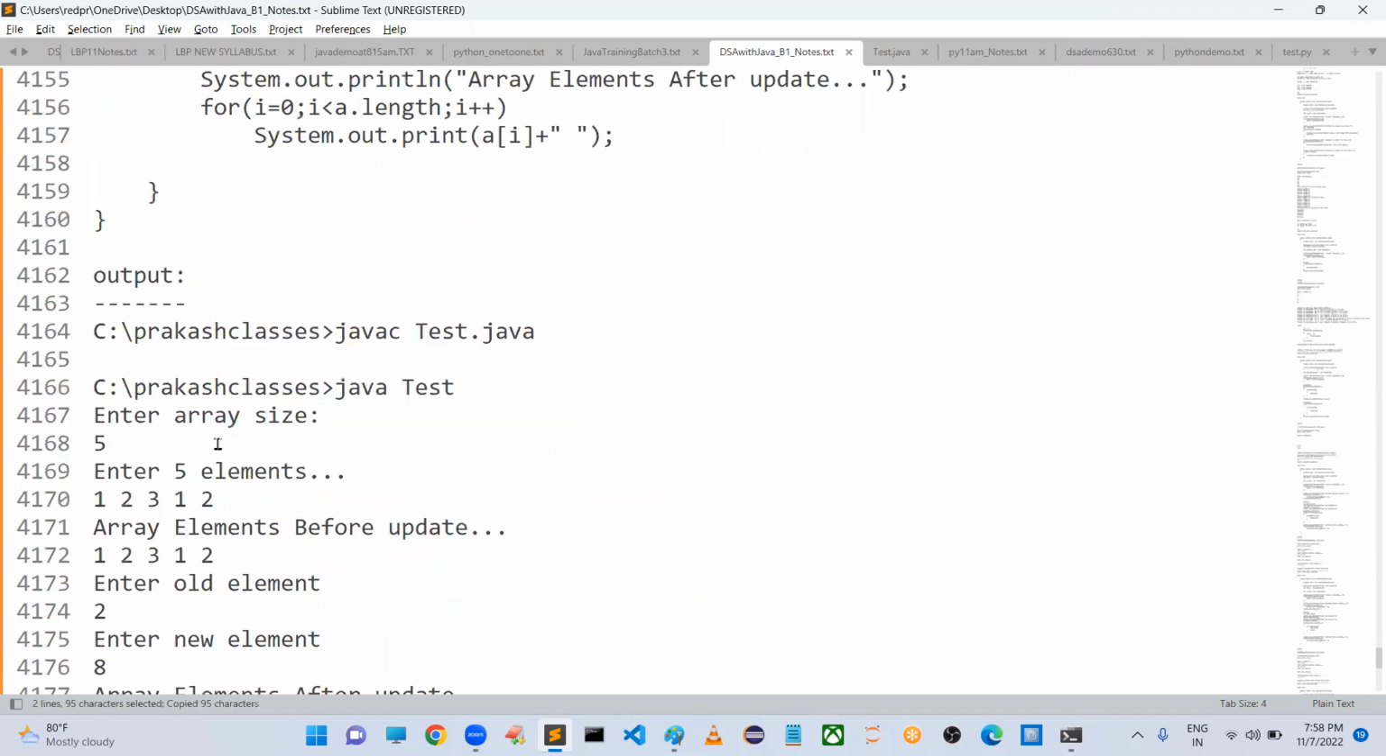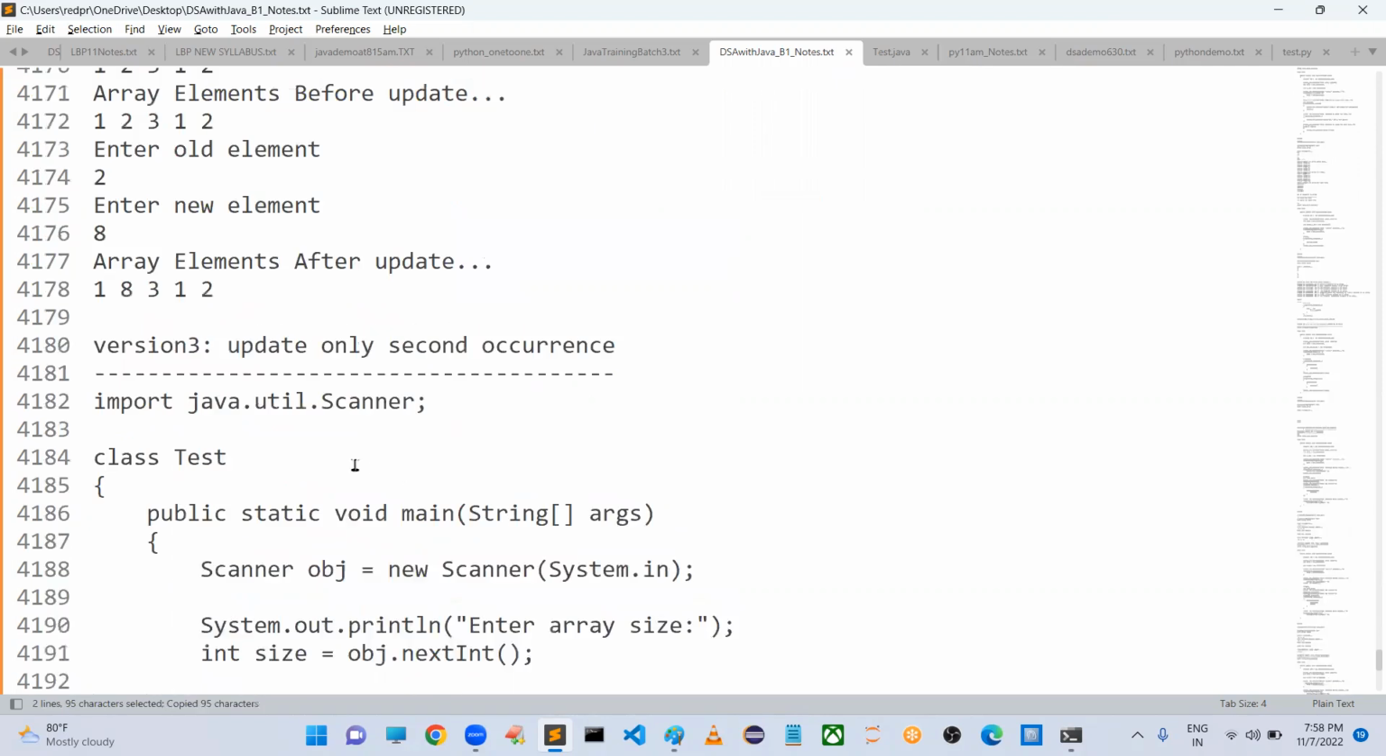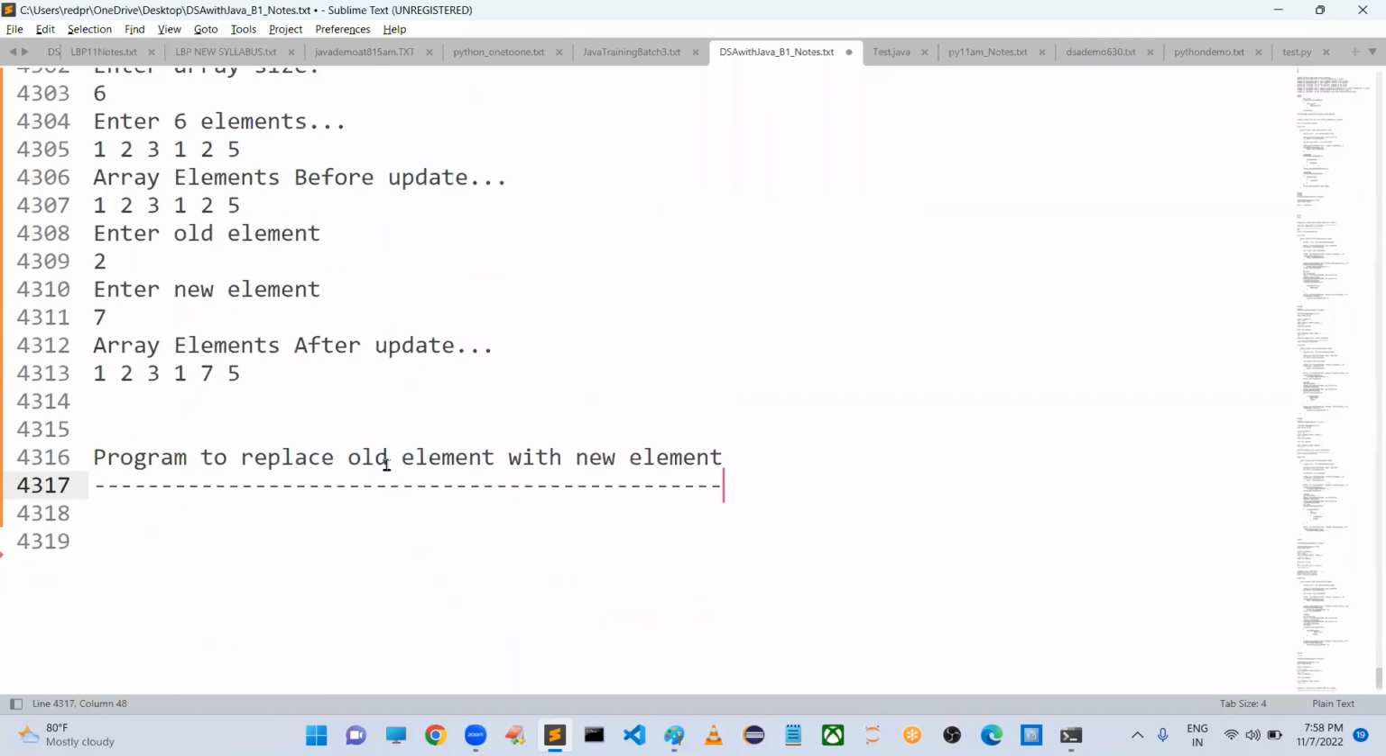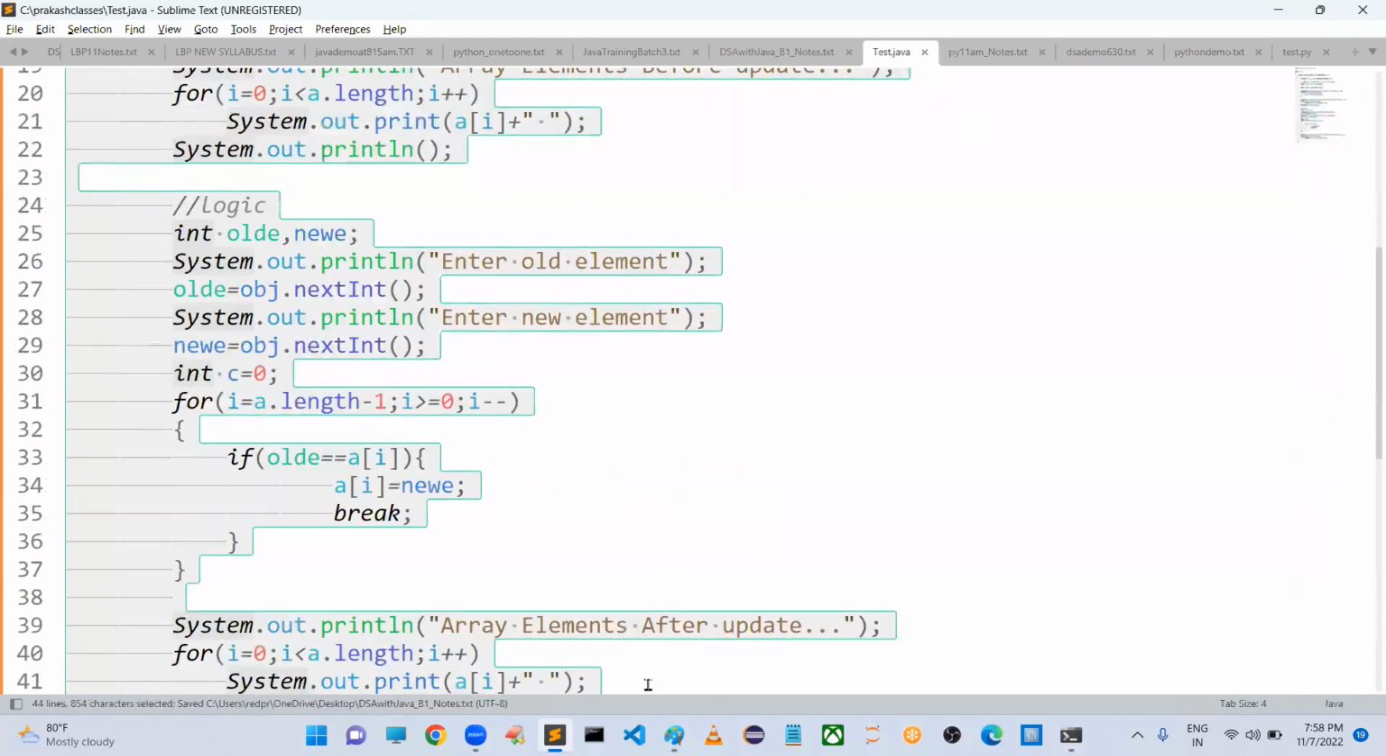Yeah, complexity will be the same. So the program is to replace, at the given location, a new element. I want to replace a given location with a new element. How can you do it, sir? Here the comparison is based on index values, right? Can you please tell me which formula we have to use?